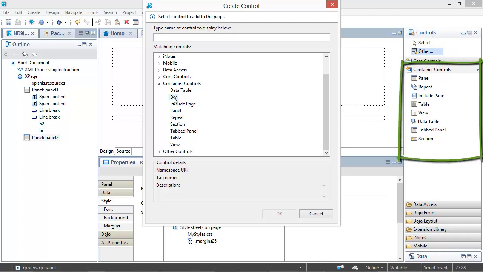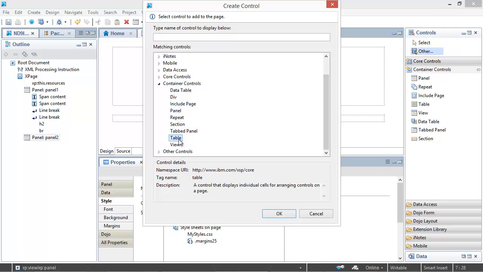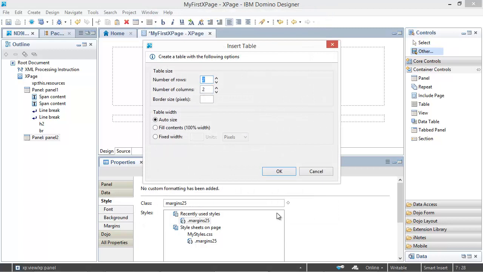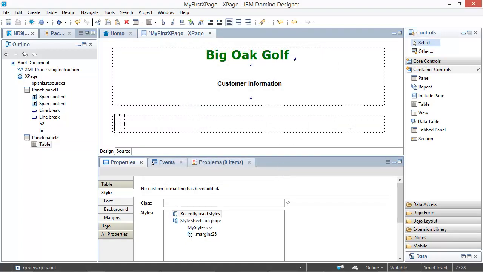The controls palette can be customized. You can choose what controls you want to add. Now, I'm not going to add a div. I'm going to add a table control instead. So I'll select that and OK. And then I'm presented with this dialog, and I want 2 rows and 2 columns, so I'll just click OK to accept those defaults.